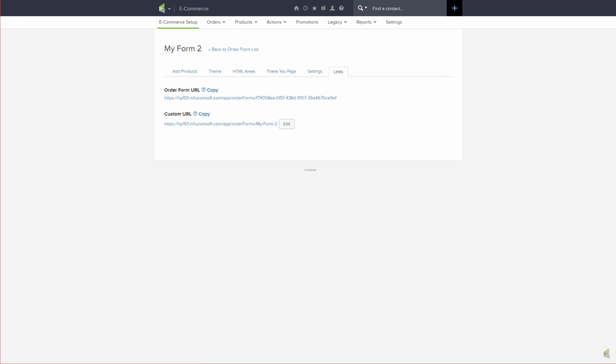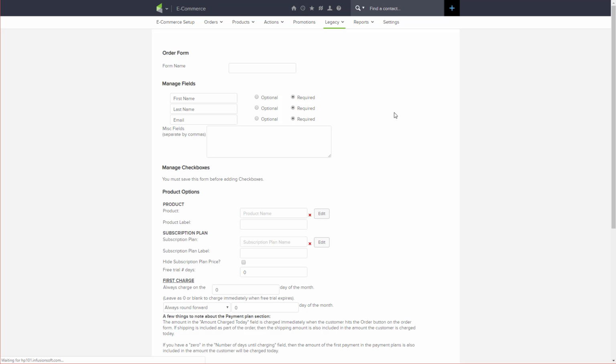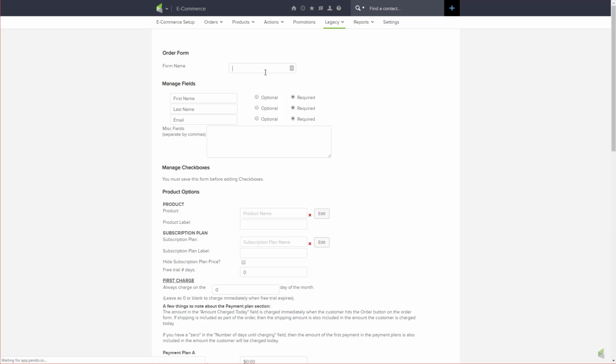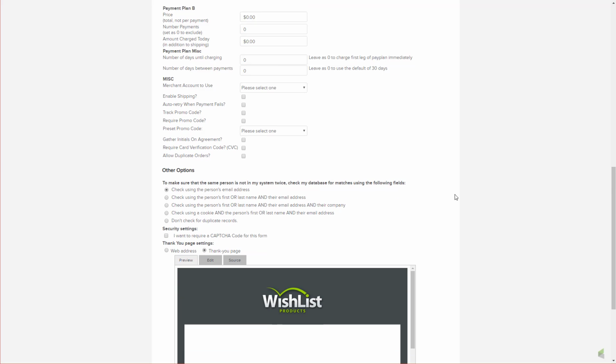Now, you may want to use legacy order forms. If you prefer to use legacy order forms, you'll see under the e-commerce this legacy option right here, just select legacy order forms. And it's a very, very similar setup. So we'll hit add a legacy order form. You can give the form a name. So we'll just say demo like this. And then you'll scroll down to the bottom here.